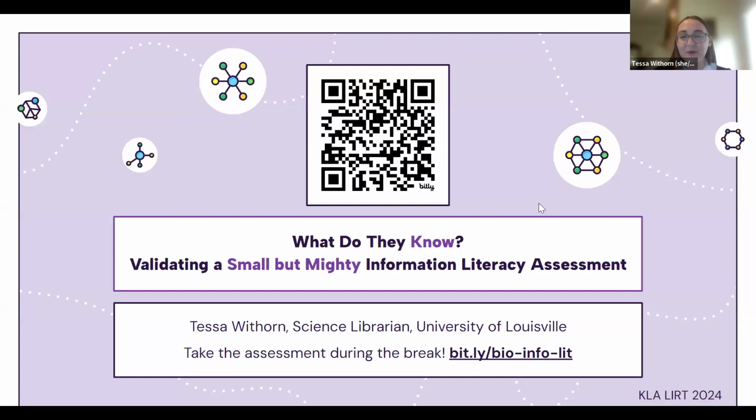So again, my name is Tessa Withorn. I'm the science librarian at the University of Louisville, which means that I'm the liaison librarian to the STEM departments in our College of Arts and Science. So that includes biology, which I'll be talking about today, but I also work with chemistry, geographic and environmental sciences, physics, astronomy, and math. So I have a lot of fun with those things. I also do a little bit of instruction around research data management.